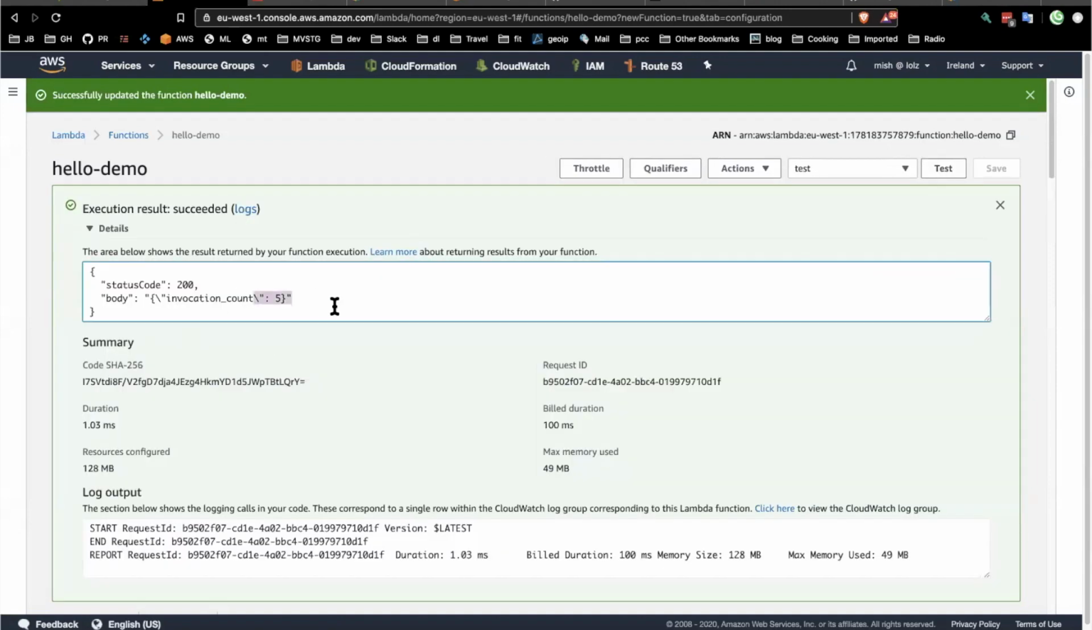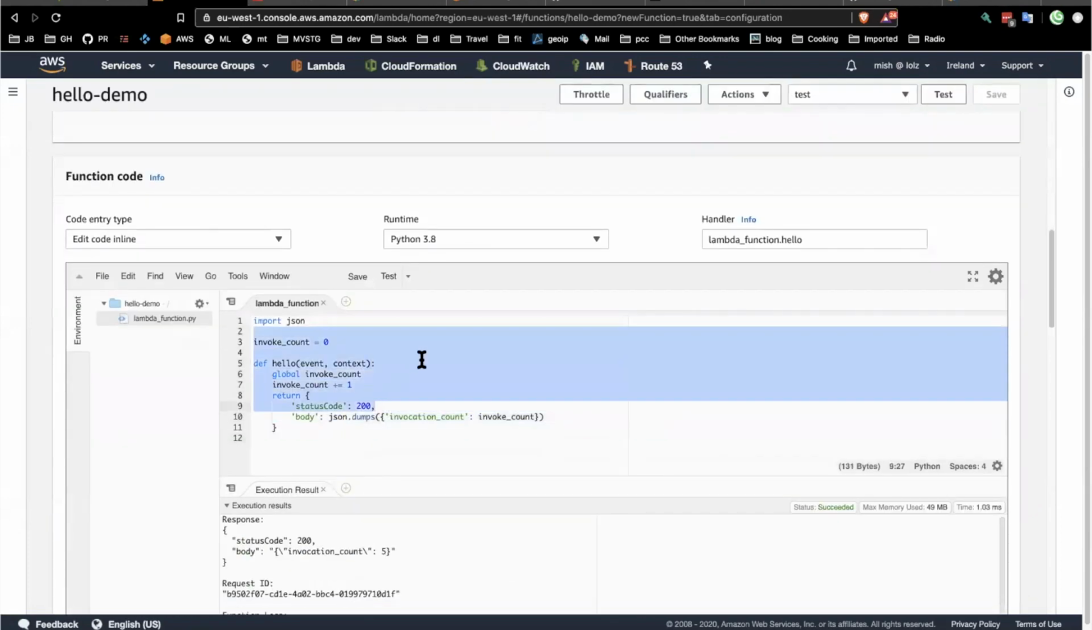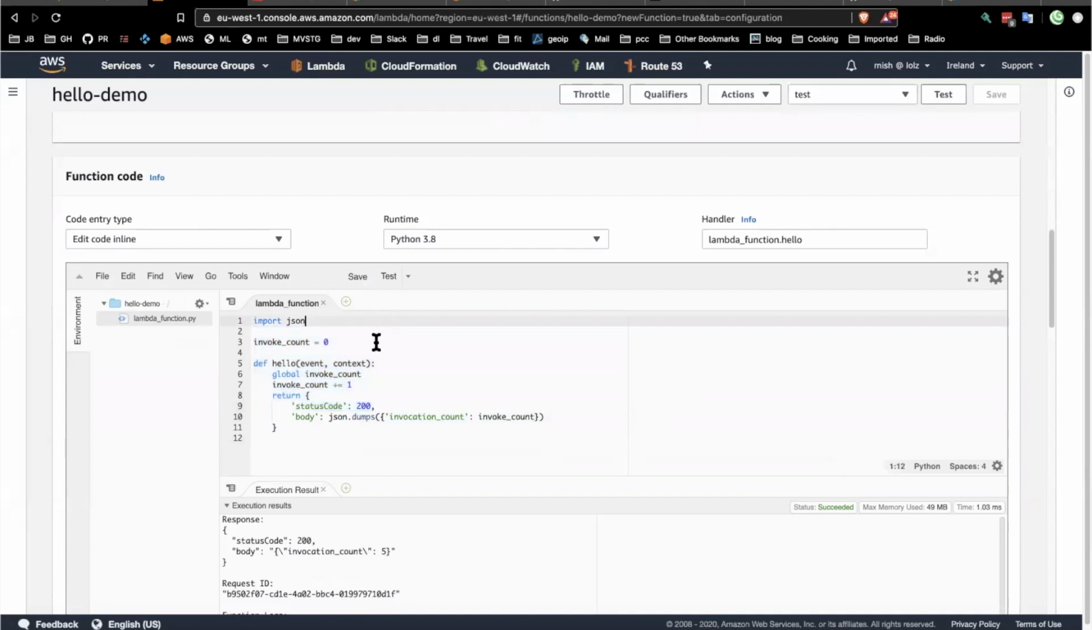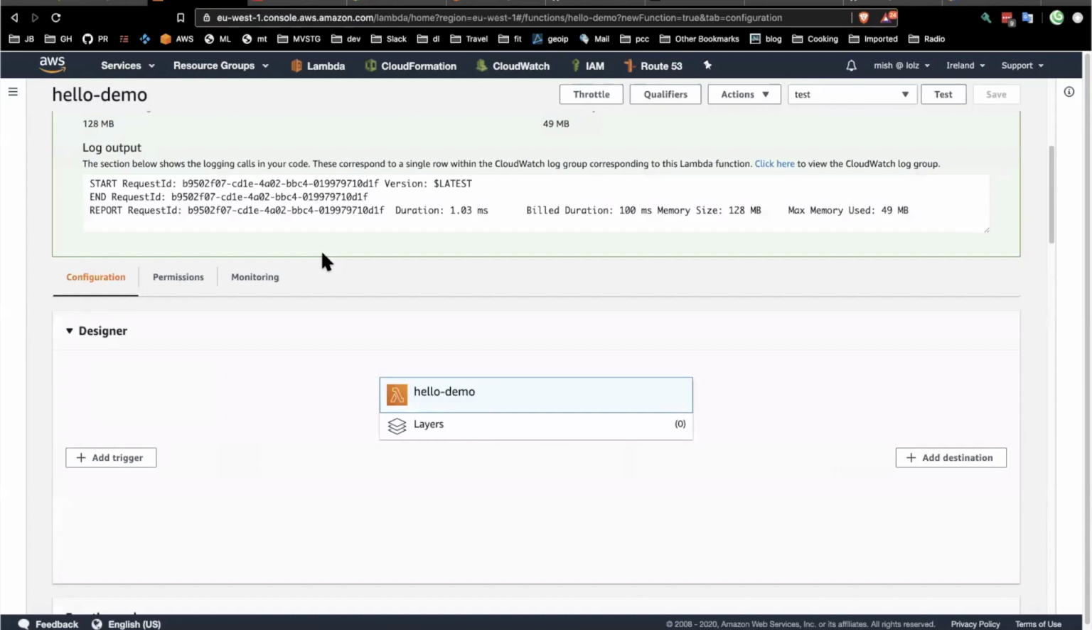As you can see, this number is going up. And so that means it's reusing this invocation context, this Lambda kind of micro VM invocation context. However, if I was to execute 2 of these at once, one of them would say 1 and the other would say 6.